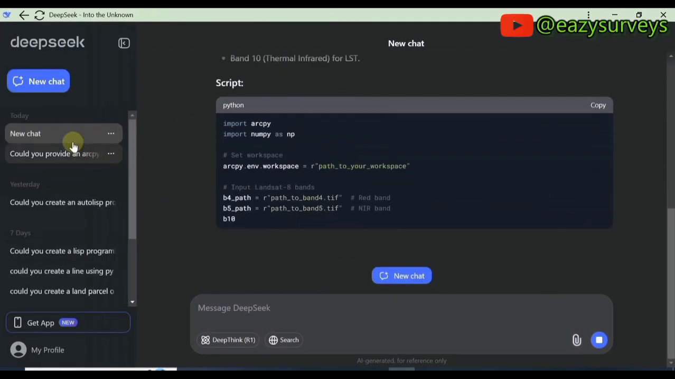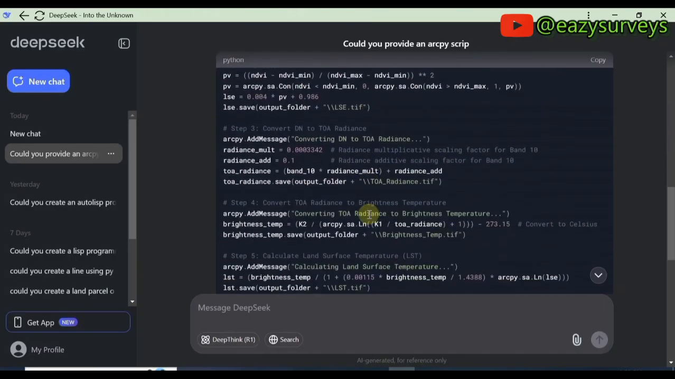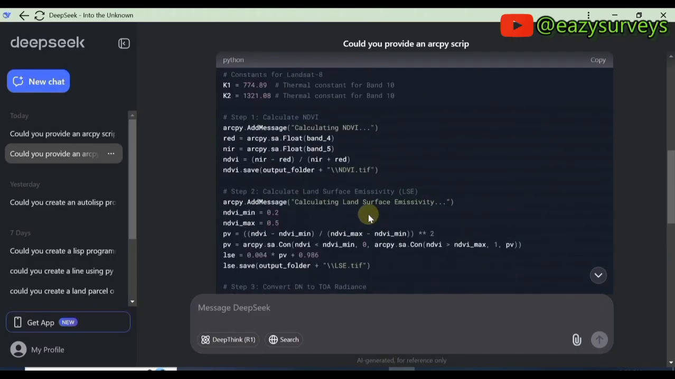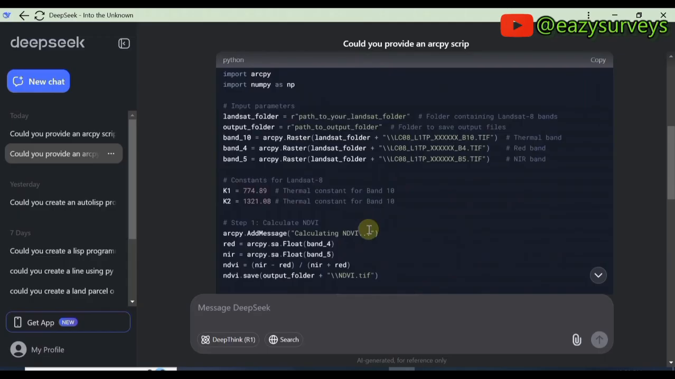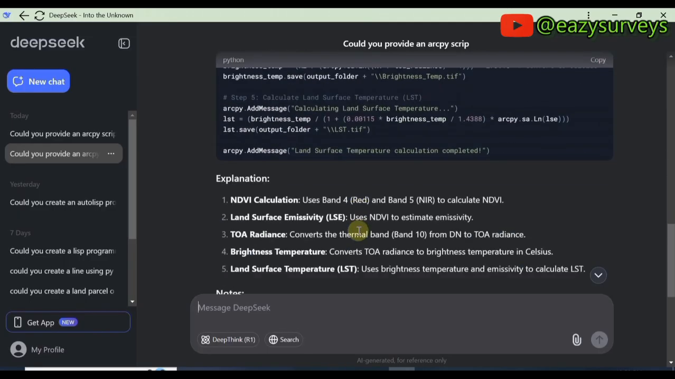So it is already generating that for us. Therefore guys, it is done generating the ArcPy script for me to copy and paste in my ArcPy Python work environment in ArcGIS Pro. So you can choose to scroll down. You are going to see the explanation.